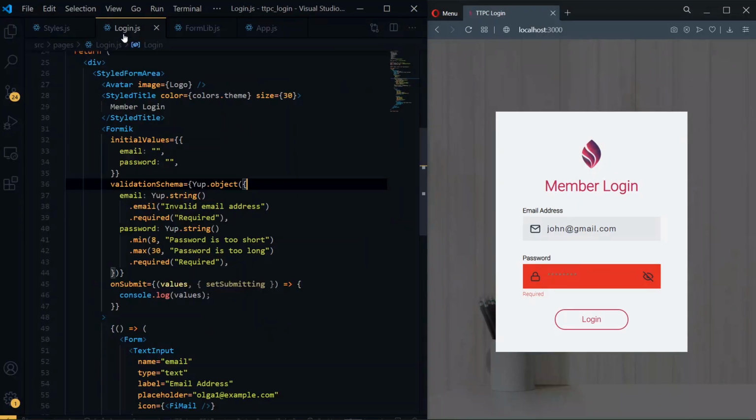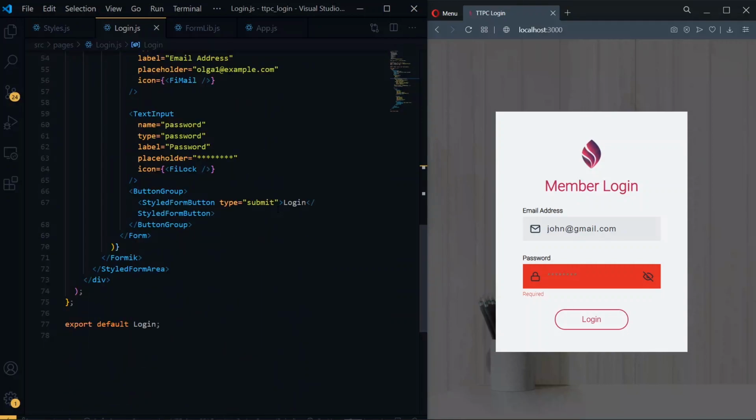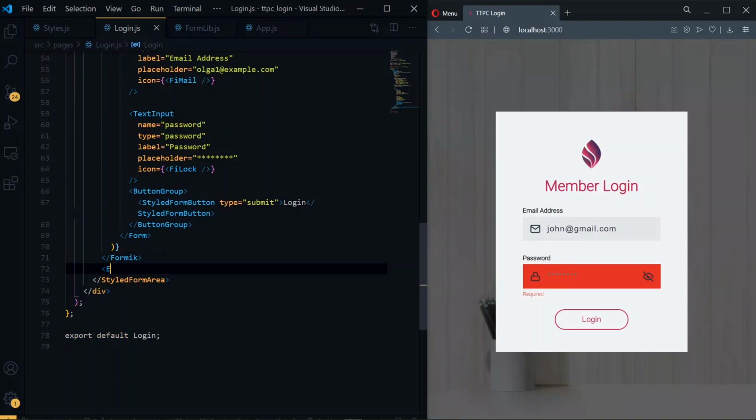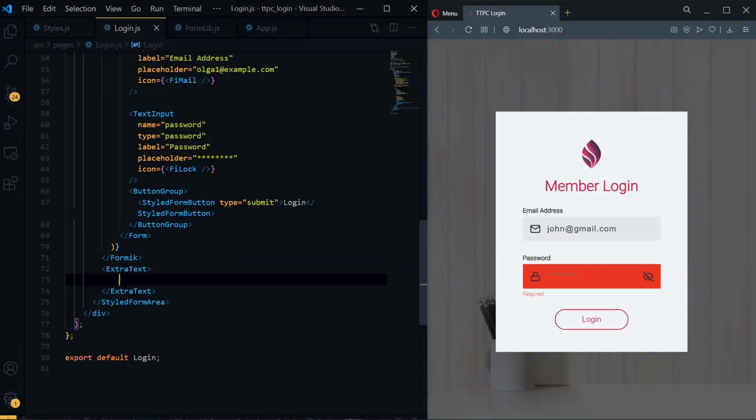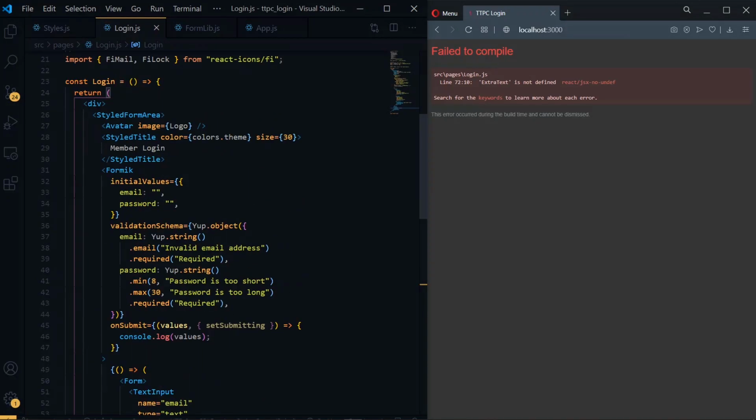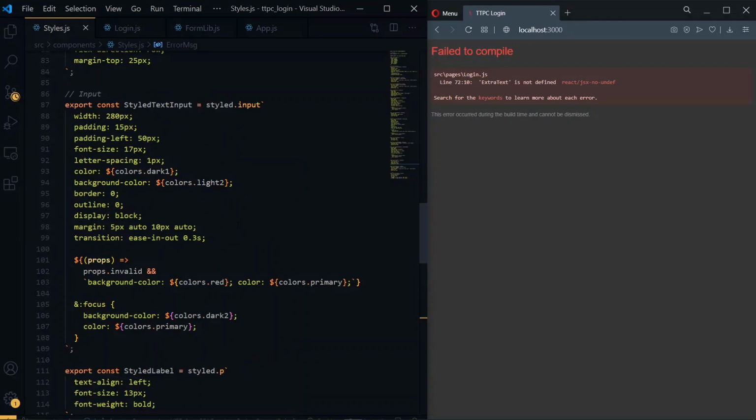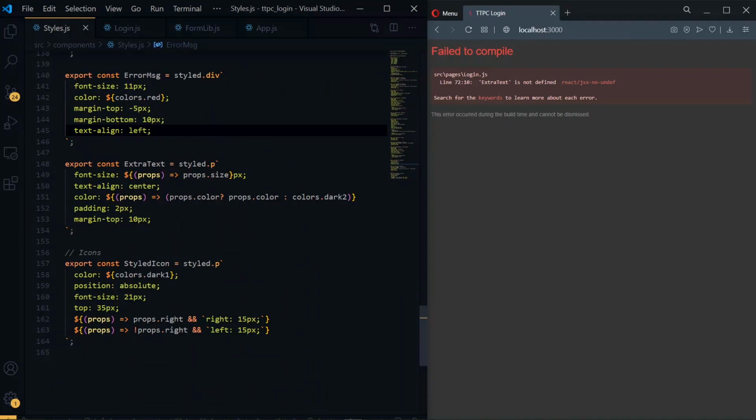Now back to our login.js file, let's use our extra text to display a message for a user who is on the login page but wants to go to the sign up page. The sign up needs to be a link, and we will create a component for that. We will call our component TextLink. We want it to look like normal text.